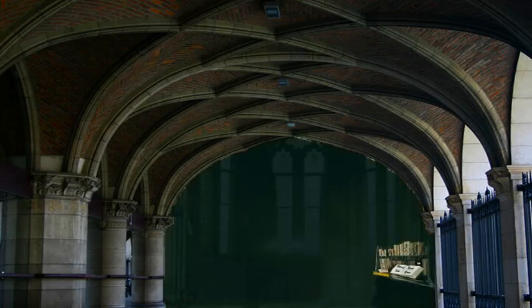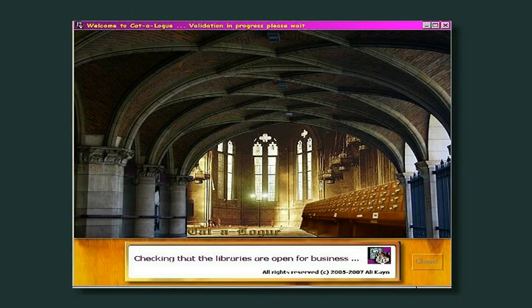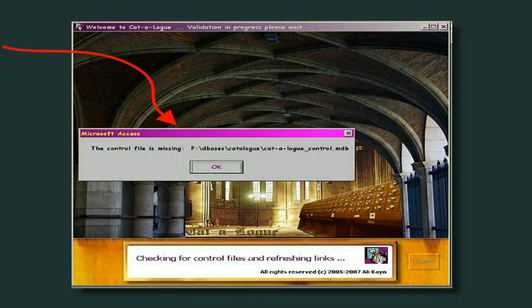Here we are approaching the Cat-a-Logue through the grand entrance. While we see this entrance screen, the computer is checking for the existence of important control files. Once those files have been identified, the system will take us through into the library itself. If the files are not found, it will exit and give you a message as to which file is missing.